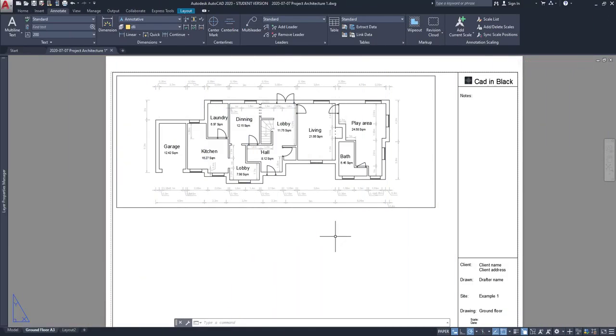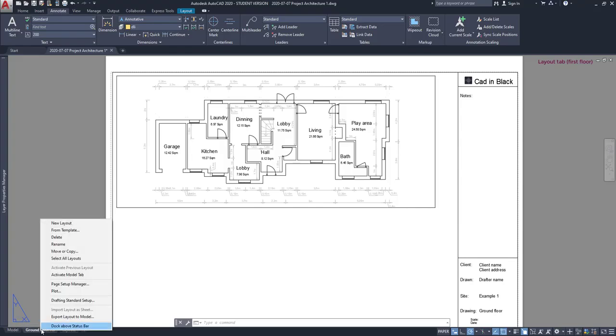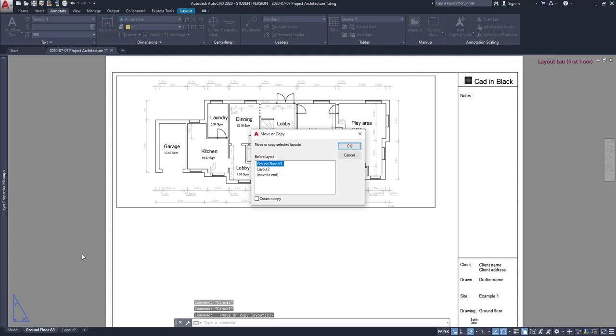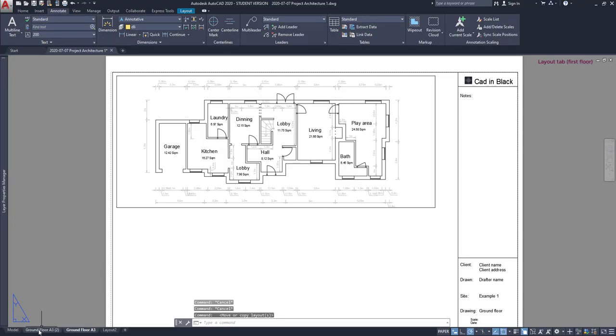Finally, I'm going to show you how to create a new layout for the first floor. That's going to be very easy if we use the layout of the ground floor. I'm going to create a copy of this page. Click with the right button, go to Move or Copy. Then in this window, click on Create a Copy and press OK. So the new tab that appears, I rename it to First Floor A3.